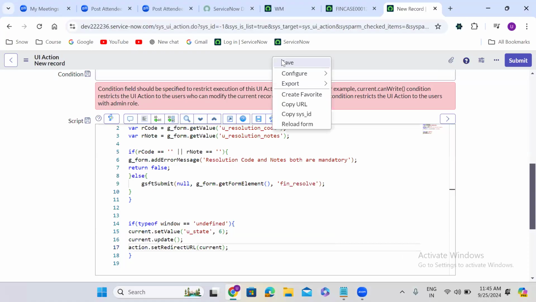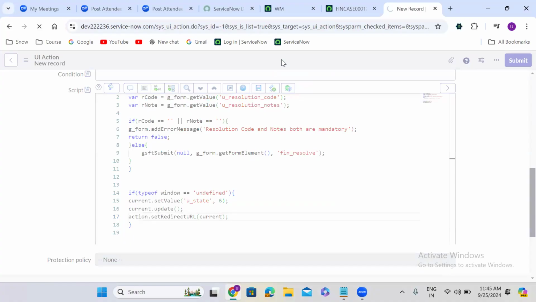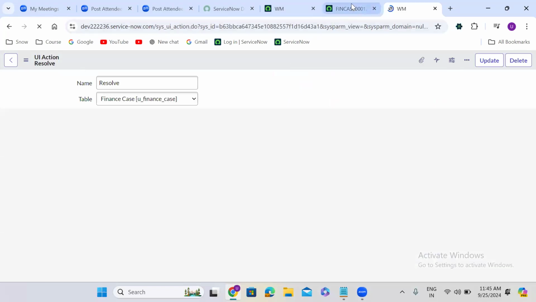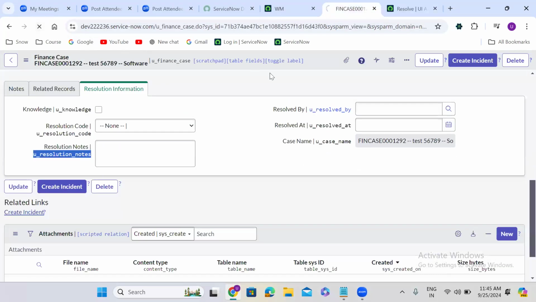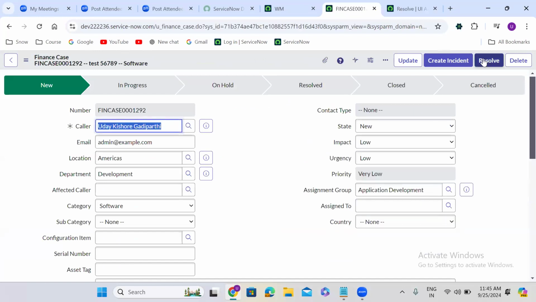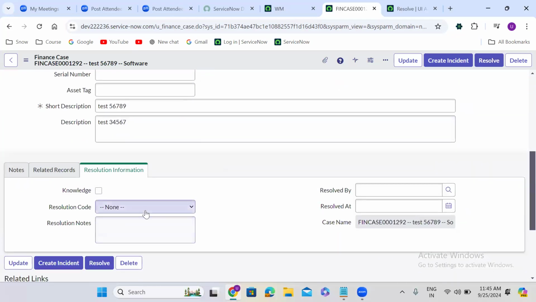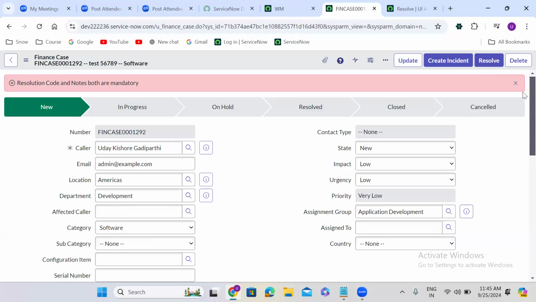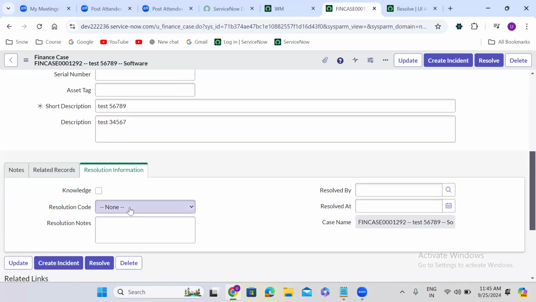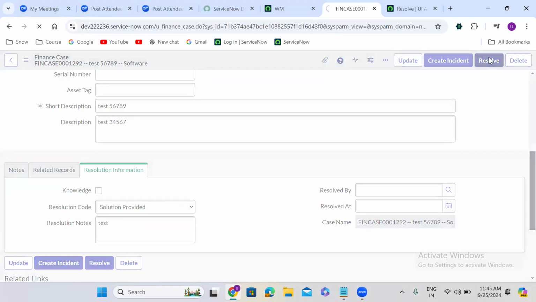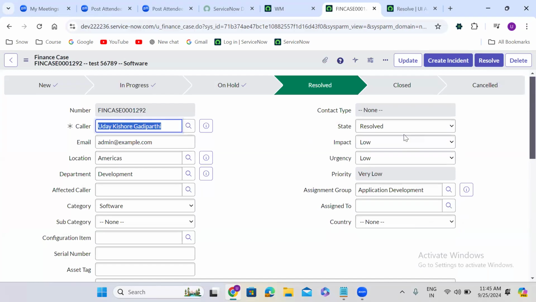What you are doing here: the resolution code and notes are filled in, you are allowing them to resolve it. If not filled in, you are stopping the form submission. I'm just refreshing the form now. You will be able to see the resolve button. Whenever I click on this button, what is it telling? These two fields are empty, right? Haven't filled in, right? This way it is showing this error message and it has stopped the form submission. I am filling these two field values, guys. If I click on resolve, it is actually marking the state as resolved in the database.